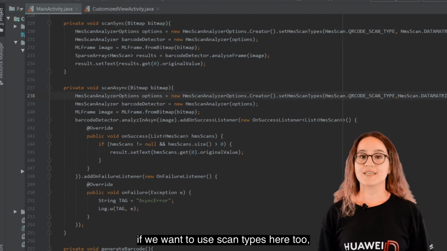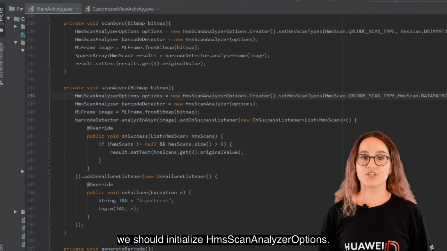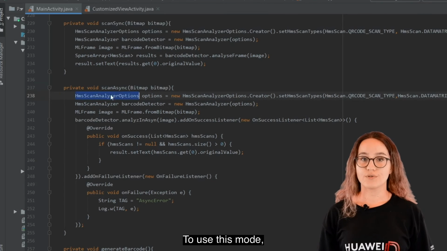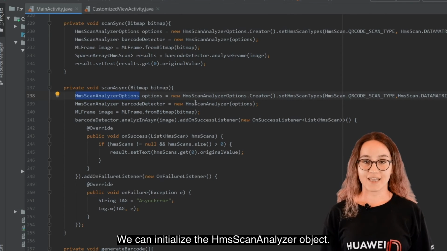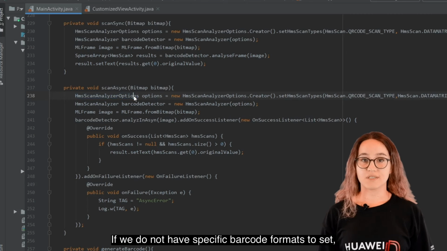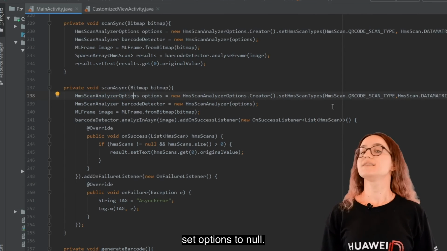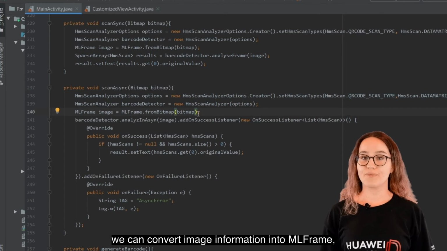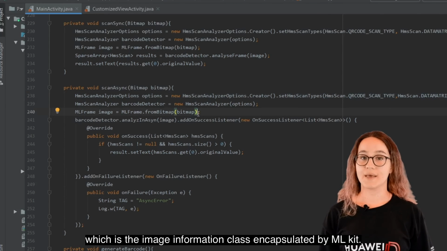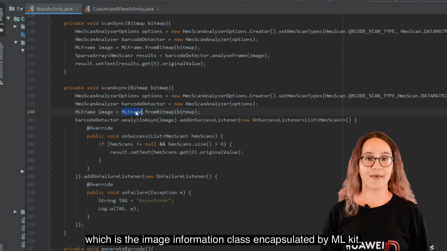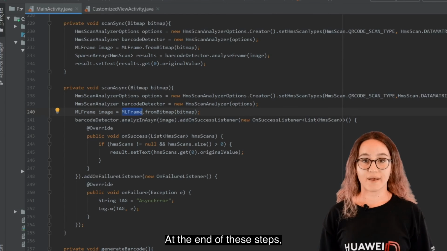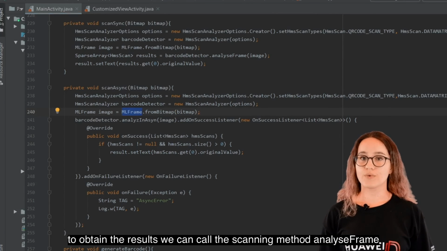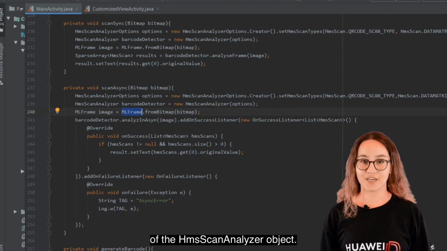Likewise, if we want to use scan types here too, we should initialize HMS Scan Analyzer options. To use this mode, we can initialize the HMS Scan Analyzer object. If we do not have specific barcode formats to set, set options to null. After we initialize the object, we can convert image information into ML frame, which is the image information class encapsulated by ML Kit. At the end of these steps, to obtain the results, we can call the scanning method analyzeFrame of the HMS Scan Analyzer object.